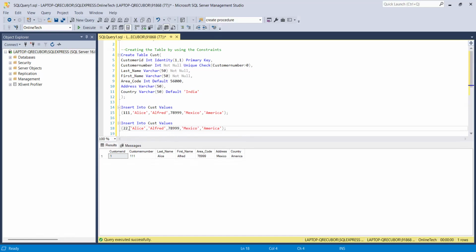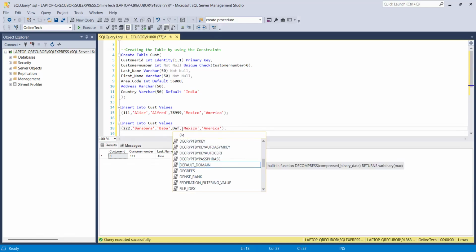222. Okay. Next here, let me change the name. Let me mention any name. Bara. Here, let me mention the Baba. Okay. That is last name. Let me mention the area code. So this time, let me mention the default. I want to mention this number only, which we mentioned as value. So let me take default. Okay.